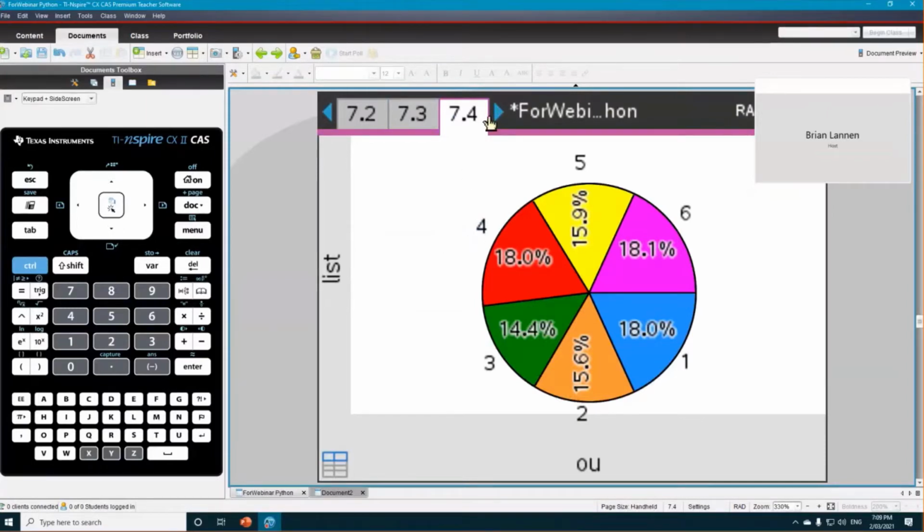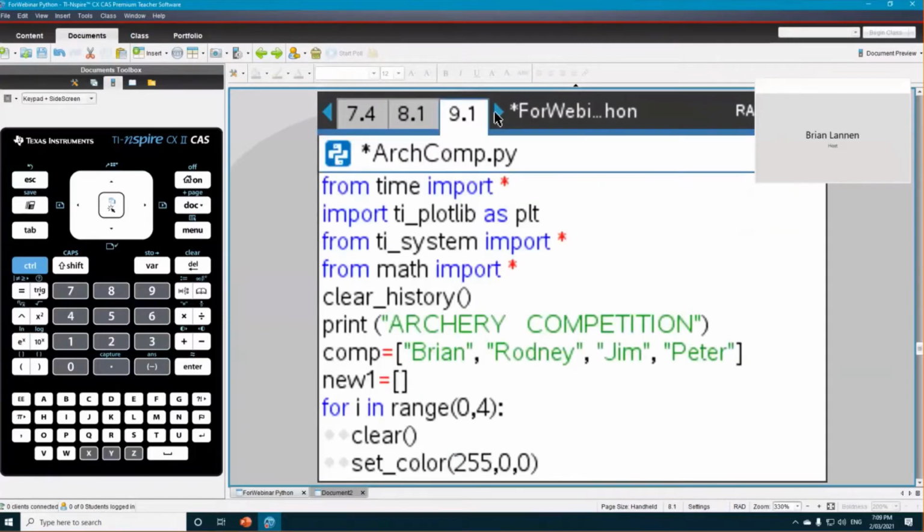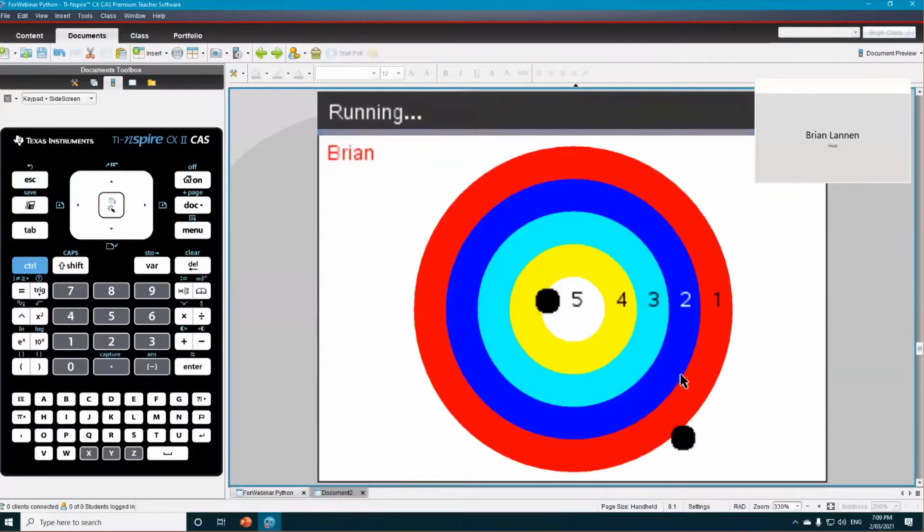Okay, let's look at another one. So these are like teasers just to tell you what are some of the things that I can do. This is an archery competition, and I've got some TI trainers. So Brian is there, Rodney, Jim, and Peter. So this is an archery competition, and you'll see how this runs. So it's Brian. Now that's the second attempt, fourth attempt, and fifth attempt, and now Rodney. So that's the target there.